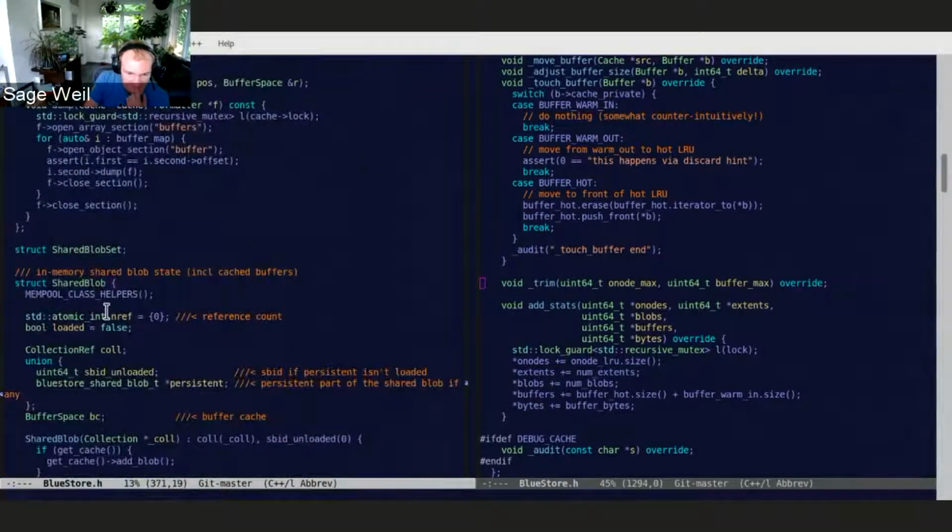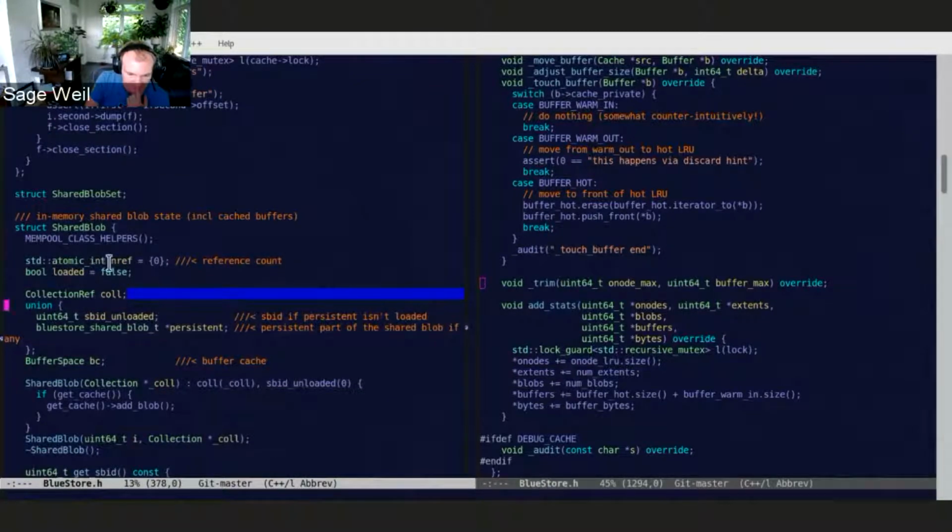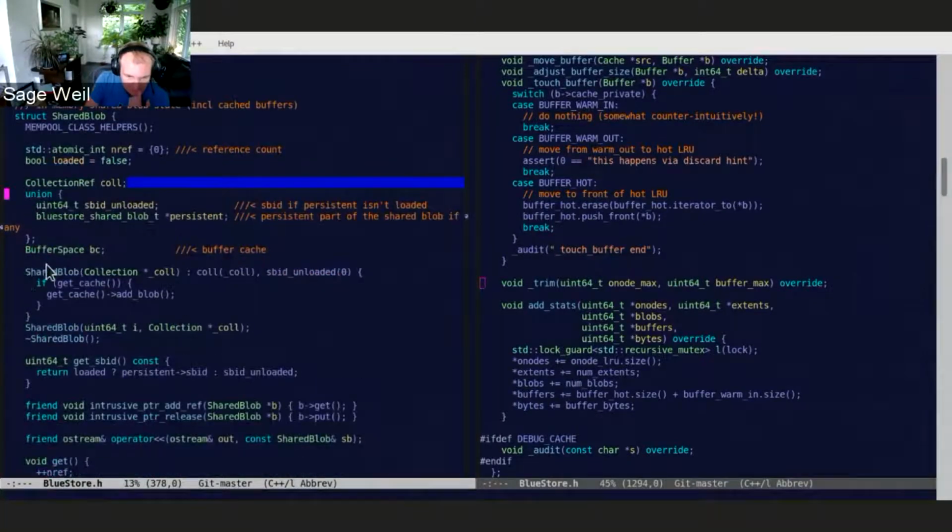So you'll see here, there's a shared blob. It belongs to a collection. I think there's probably a cache pointer on here. I guess not. The collection is mapped to a cache shard. It has some flags to indicate whether the state for that shared blob is loaded into memory or not, and if it actually has any persistent state. Most of the time, objects aren't cloned, and so these are both false because there isn't actually a persistent instantiation of that shared blob. It's not shared at all, it's just the blob. It's basically just a container for the buffer space.